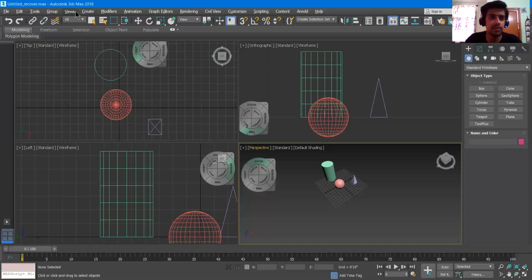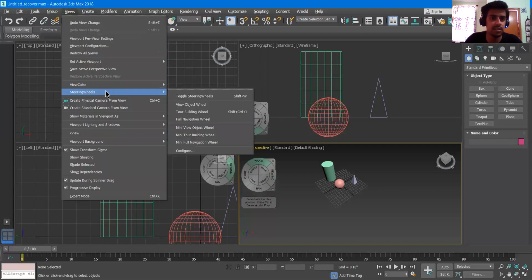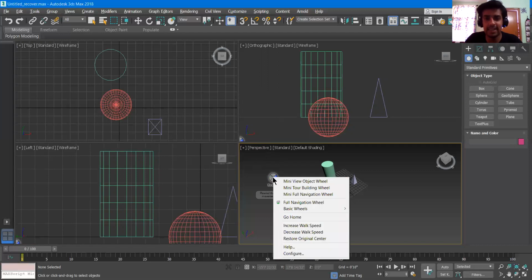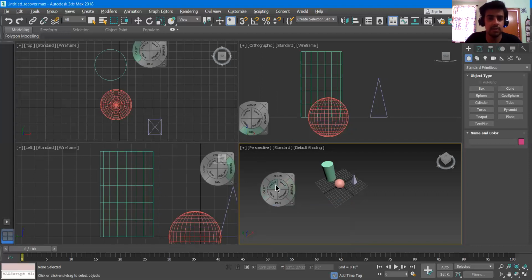You can also get it from view, and you can go to steering wheels. Okay, so view cube, steering wheels also. So you can click it and you can get to know which wheel you want. There are a bunch of options available here. You can get mini view, object tool. It is a quite small view. There is also a shortcut to it. You can right click at this moment and you can click full navigation. So if you please, we will go back to the navigation.